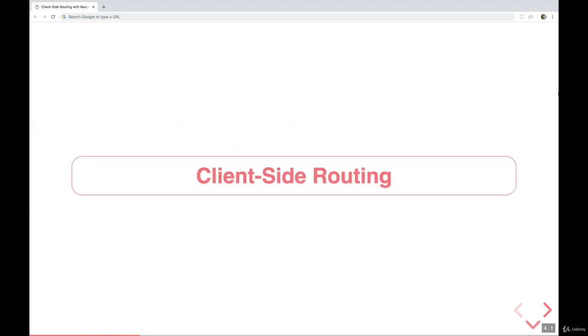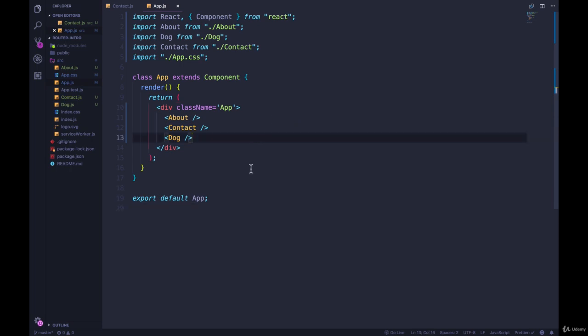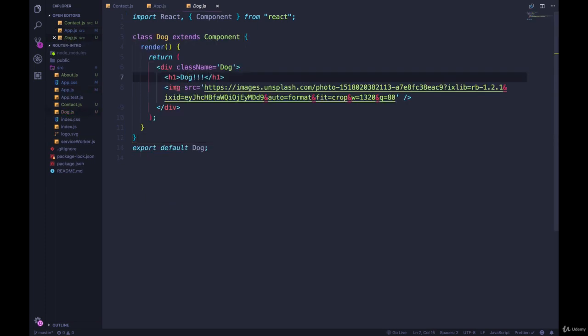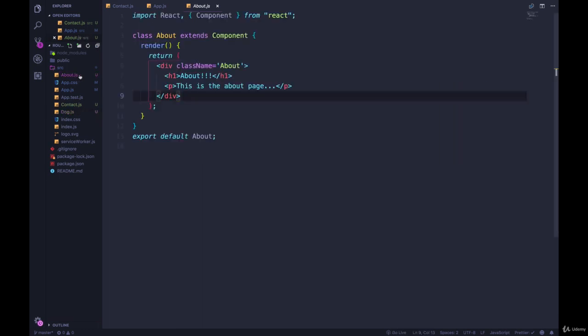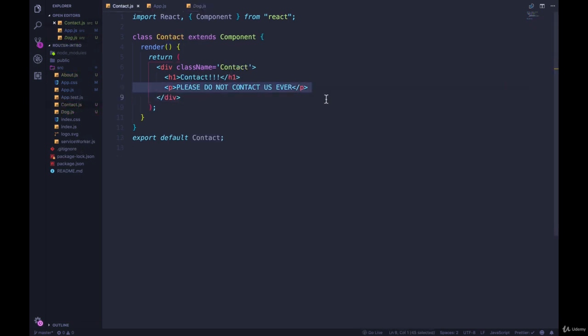And with what we know right now, we can do this on our own. It's not the most elegant solution, but for the rest of this video, I'm going to show you a sort of hacked together version of client-side routing. So I have a very simple demo where I have 3 components I've made, 3 different views or different web pages if this was a traditional app using server-side routing. So I have an about page, a contact component, and a dog component. They don't do anything. They simply display a title, and in the case of dog, an image. For about, it displays an H1 that says about, and a paragraph that says this is the about page, and then for the contact, it just says please don't contact us ever.